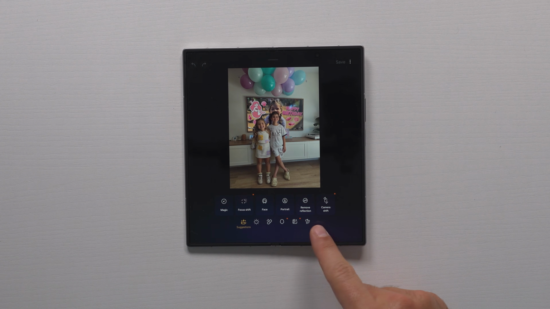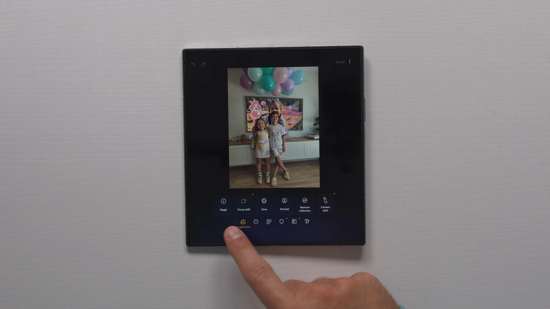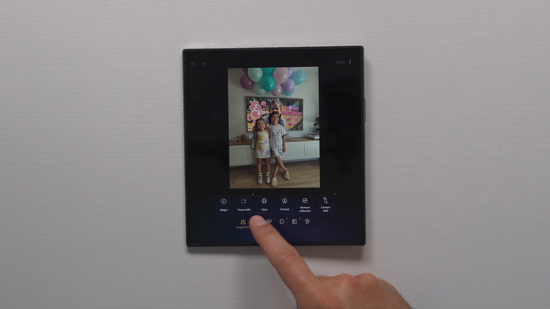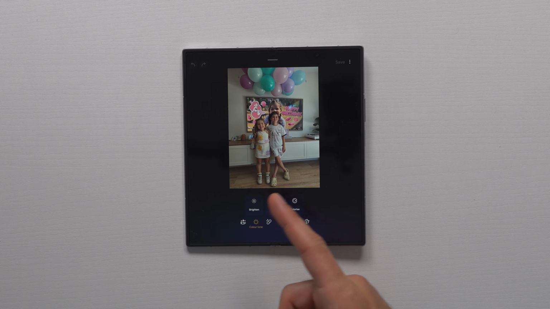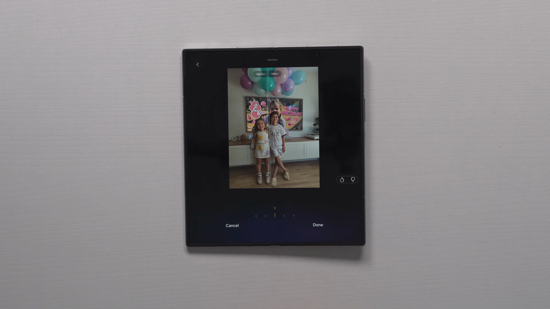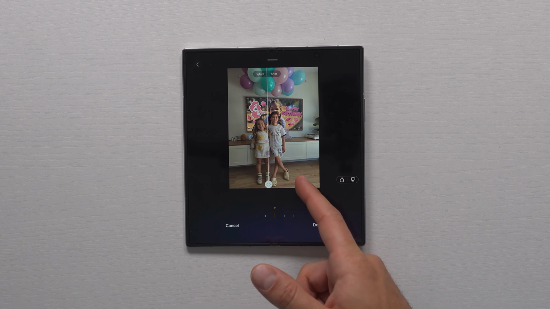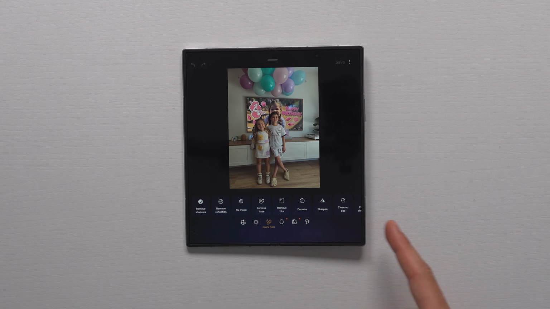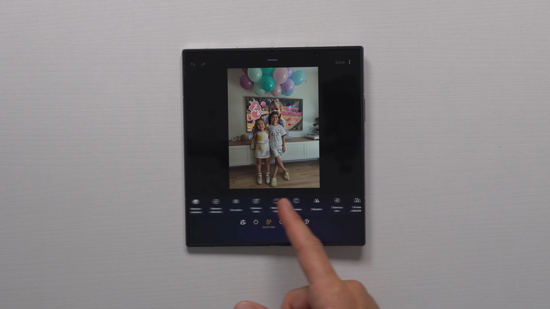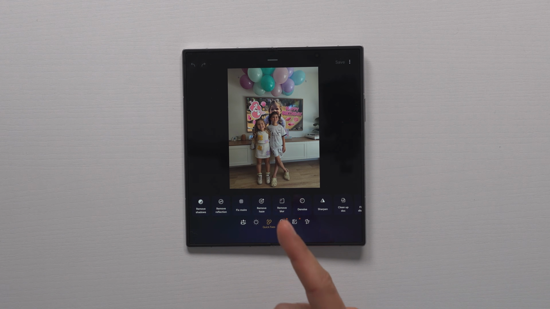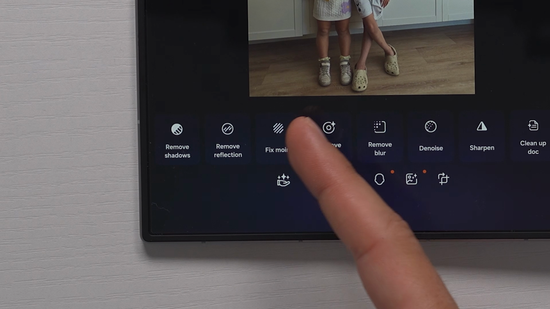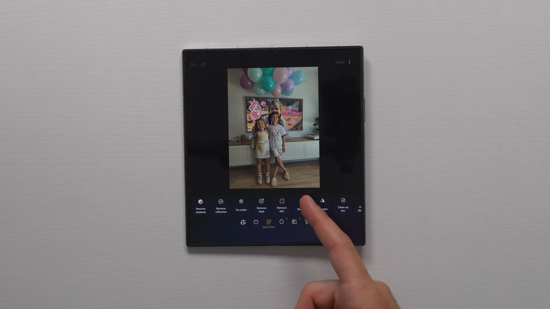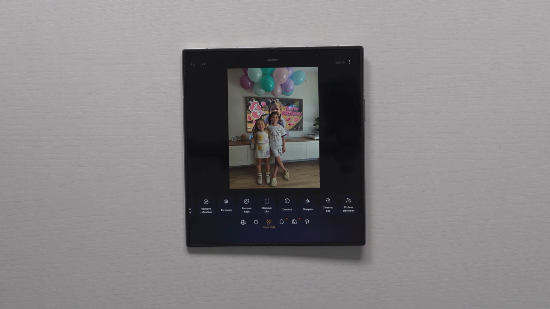Down the bottom, you've got the things that you can cycle through. This suggestions one is the things that it thinks might be good for this photo. But then you've got the other stuff that you can do. You can brighten, you can have a dynamic range applied to it. Neat. Discard that. You've got quick fixes, where there is a lot of stuff in here. Like it can remove shadows, remove reflections, remove haze, remove blur, as I showed you before, denoise, sharpen, clean up dock, and fix lens distortion.